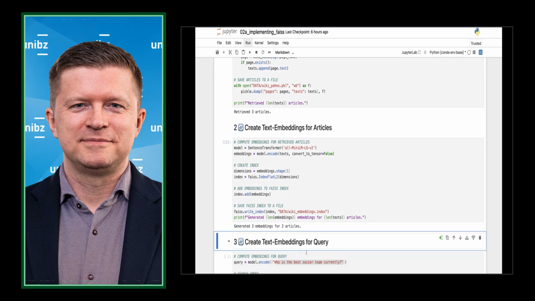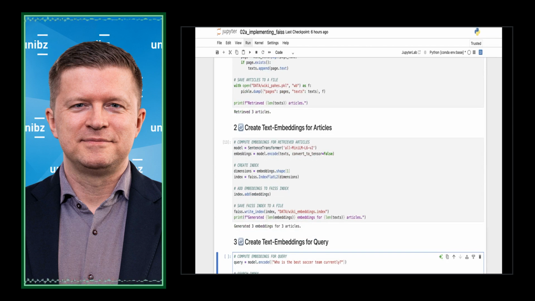Okay. So now we have the embeddings, we have the query with the embeddings. Now we have to search our files index. And to do that, we use the distances. And here, with this parameter, you can specify how many results you want to get. So for example, it could be that you want to get the 3 best articles. In our case, it doesn't make any sense because we just have 3 articles.